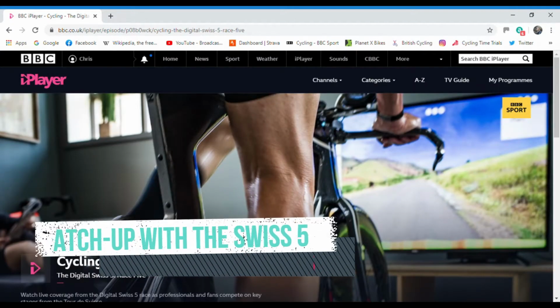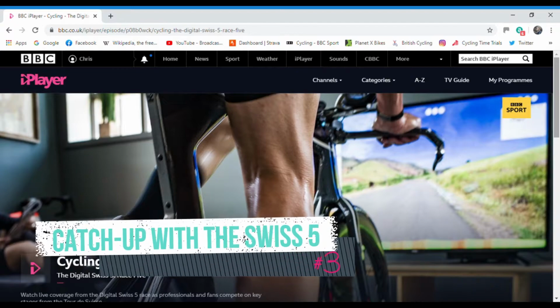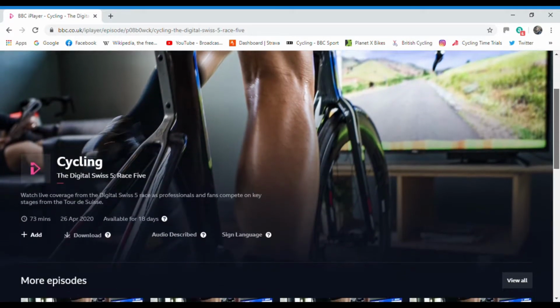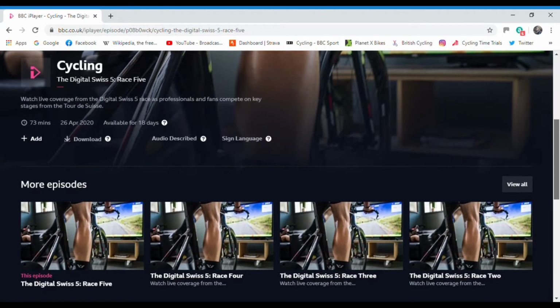However, if Zwift isn't your thing, why not catch up with Ruvi's Swiss 5? Acting as a virtual replacement for the Tour de Suisse, the Swiss 5 is available on BBC iPlayer now, but make sure you catch it quick as it disappears from their platform in a couple of weeks. However, if you have missed it, check out Ruvi's YouTube page, you can find it on there.